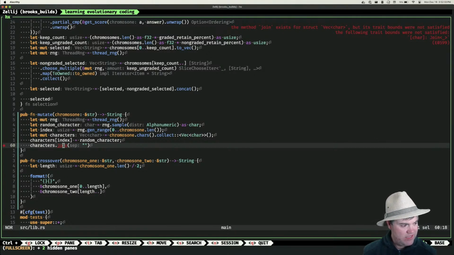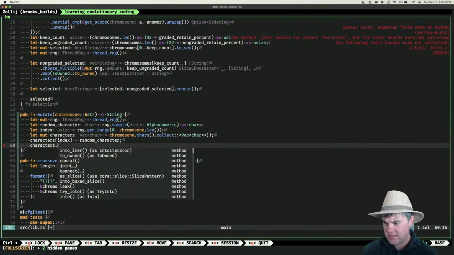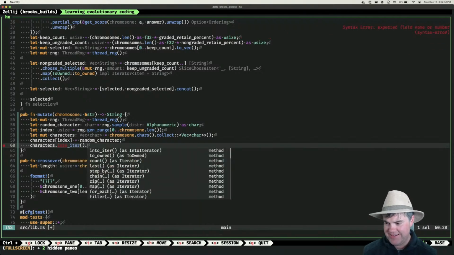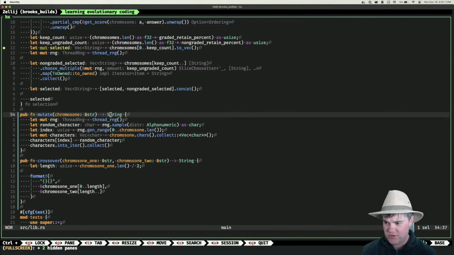Into iterator, collect string. We could potentially do that. Let's try that. If I just do into iterator, collect, yeah, okay, that makes it happy. So we turn it into an iterator, and then we immediately collect the iterator. It knows it's turning into a string, so it just collects into that.